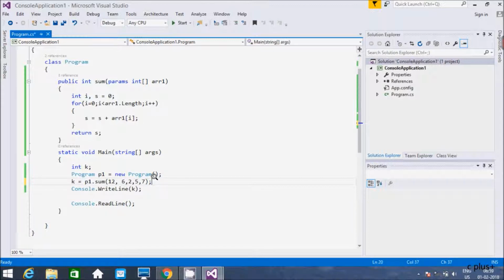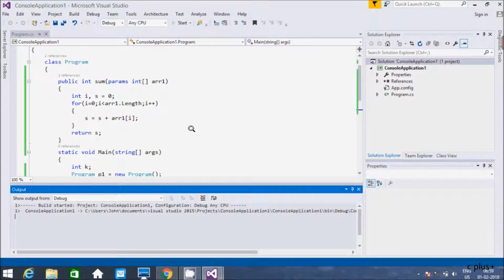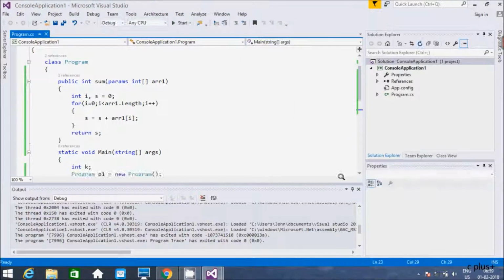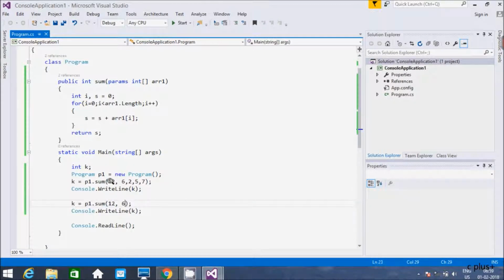And next thing, add here. I'm going to copy this one. So add here. This time I'm going to add two numbers. If I execute, the first time the value is displaying 32, next time 18. So this value is now 32 and this value is 18.